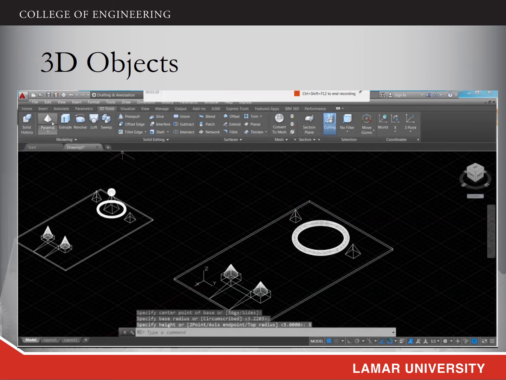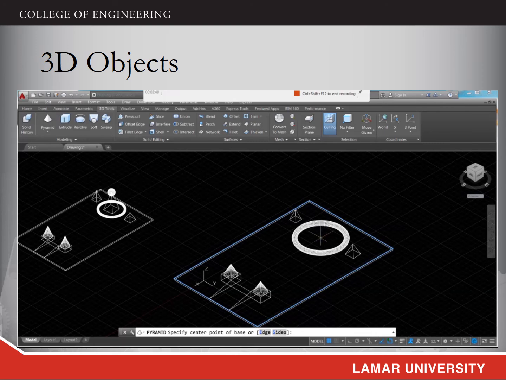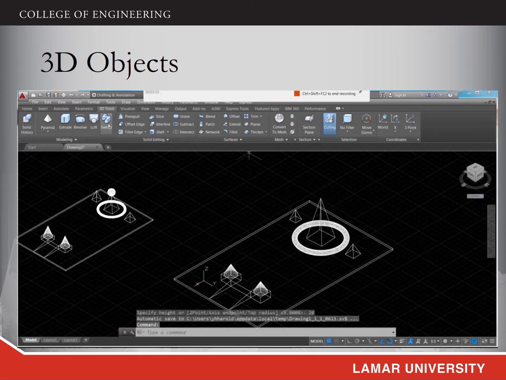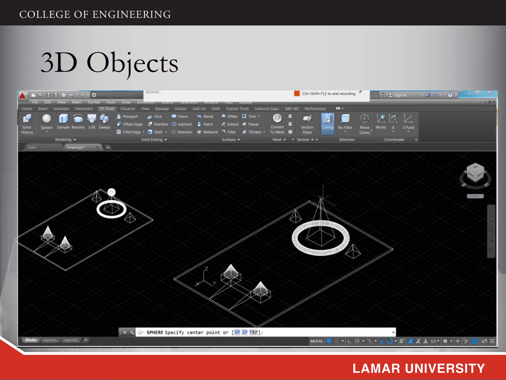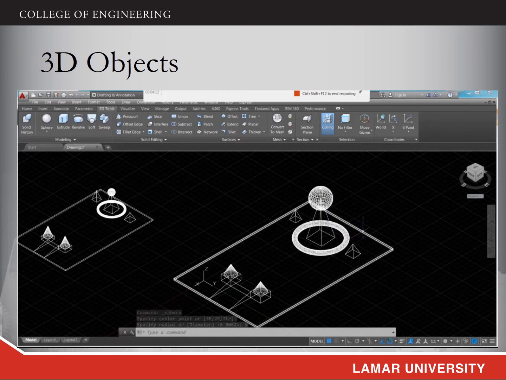Next, we will draw a larger pyramid inside of the torus. The center of the base of the pyramid is the same as the center of the torus. Say the height is 20 units. As the last step, you just need to draw a sphere and make the center of the sphere the top point of the pyramid. Say the radius is 5 units, and then you complete the design in this example.